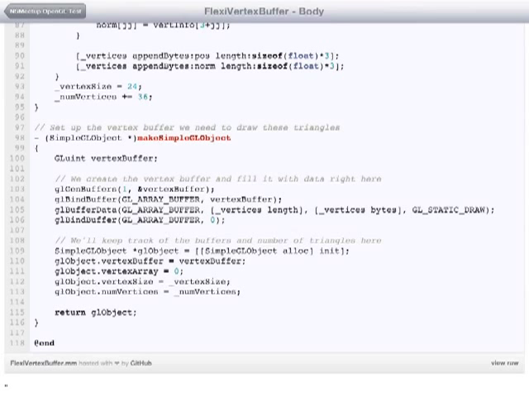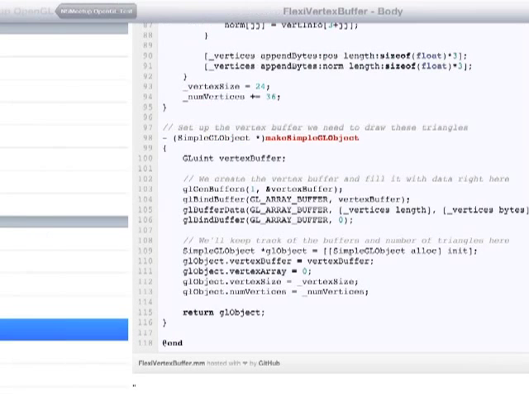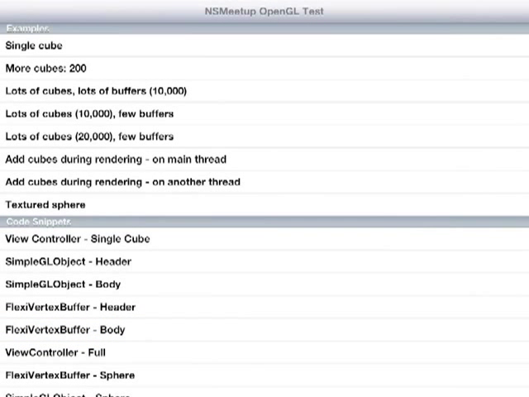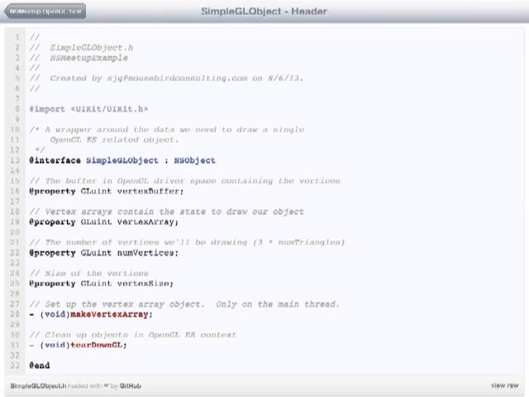All right, so let's take a quick look at the SimpleGL object. Okay, as its name implies, it's very simple. It contains a vertex buffer, which is again the reference that GL needs to access it, and then a vertex array, which I'll explain shortly, number of vertices, and the vertex size, which GL will want later.